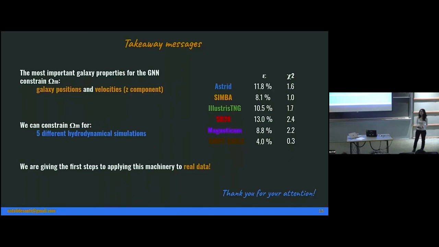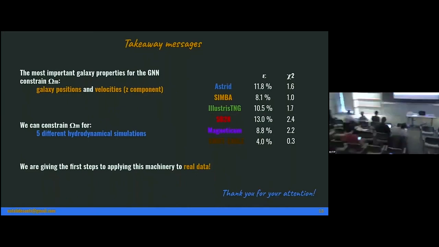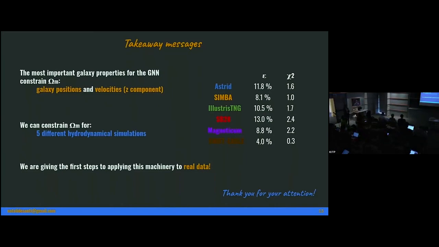Yeah, thanks very much for the talk. Smart work. If I understand properly, things work because Astrid has a wider parameter variation, and then you're encompassing all the others. Yes.